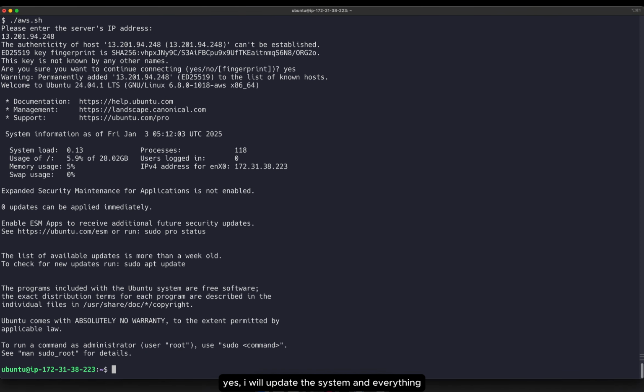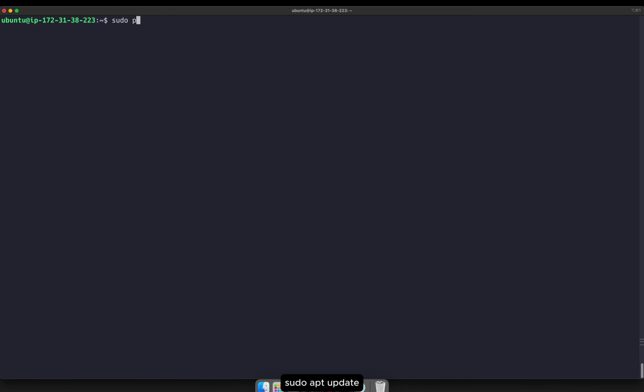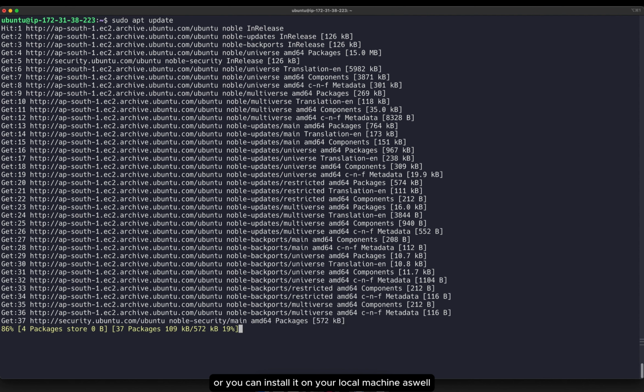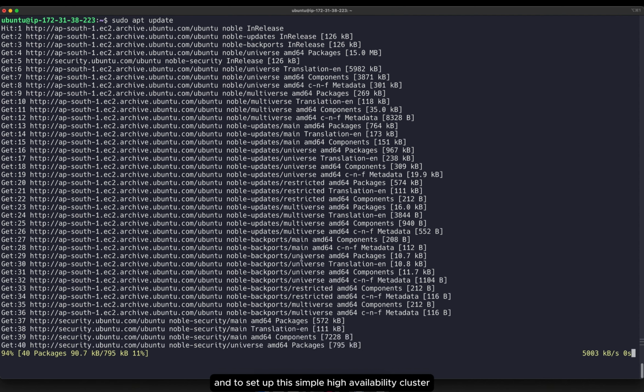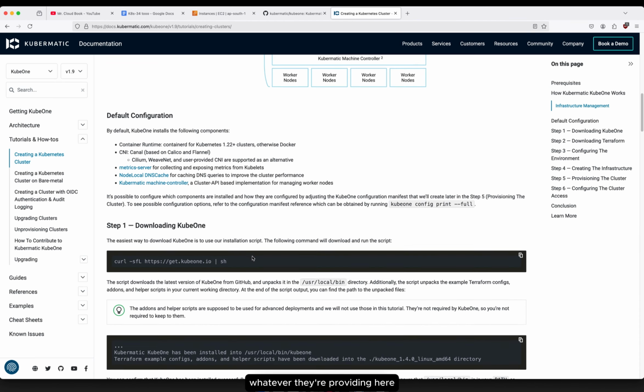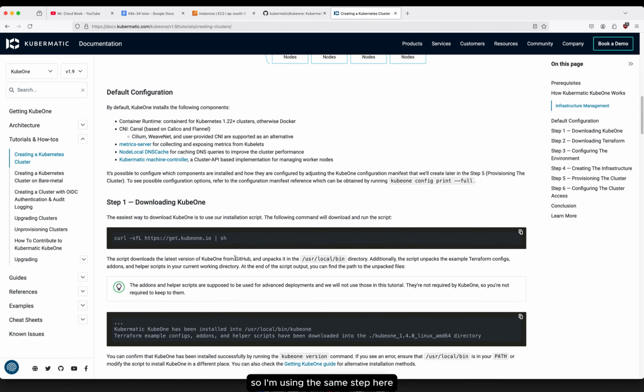I'll update the system with sudo apt update. You have to take one server, or you can install it on your local machine as well; that is up to you. But I'm using a simple Ubuntu server to set up the simple high availability cluster. And I'm using the same steps that they are providing here.